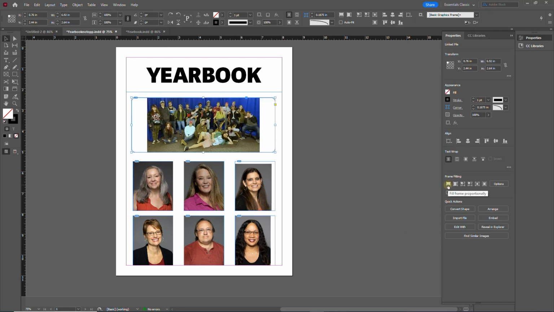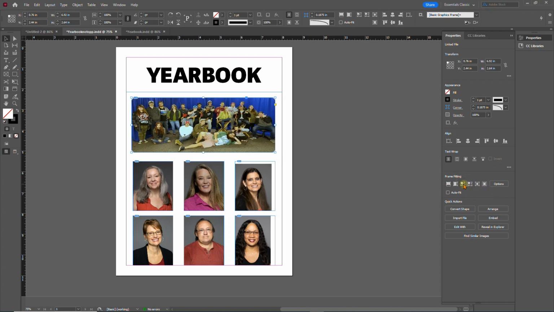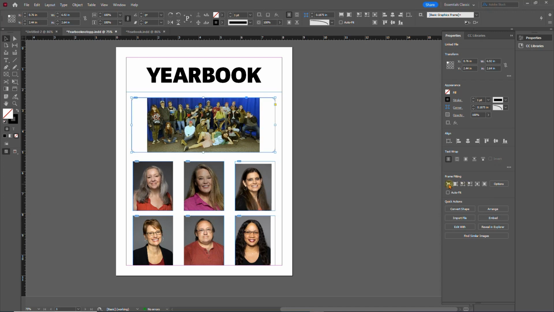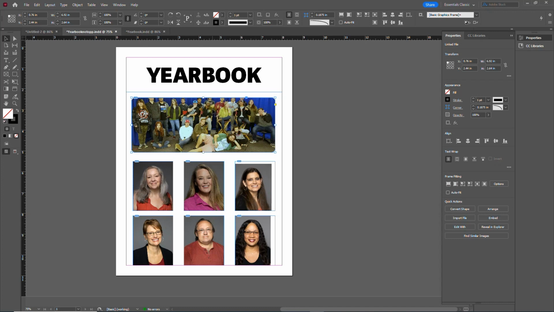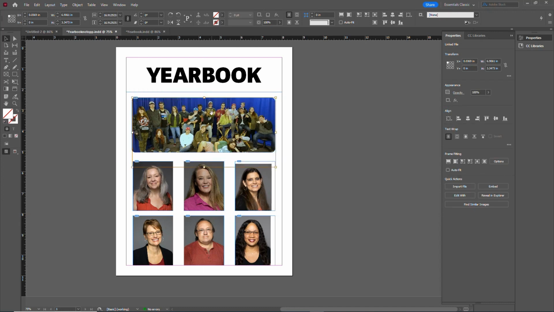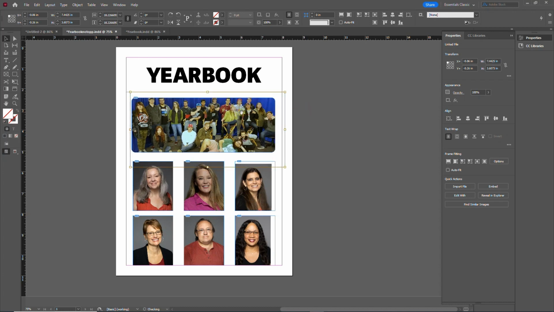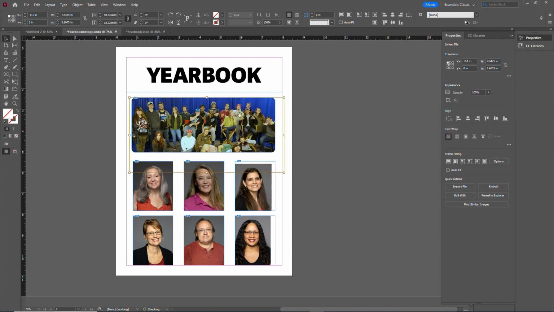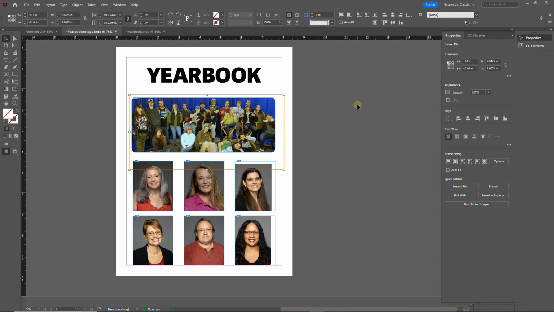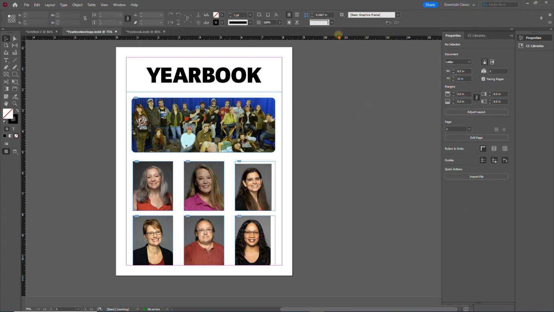So let's try this one that says fit frame proportionally, right? We don't want it to stretch. Let me see what happens if we stretch it. Yeah, that just looks weird. Don't do that. So let's use this first one, and then we can just double click and move it down so none of their heads are getting cut off. And I might need to zoom in just a tad. Okay, pretty good. So that in general is what that does.